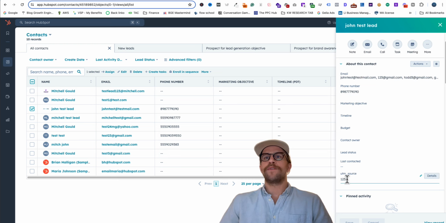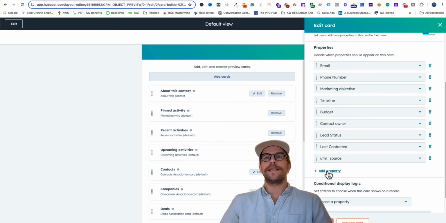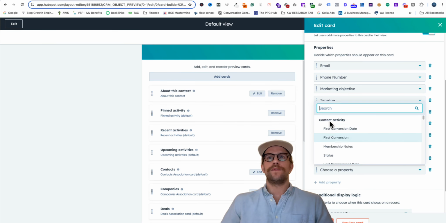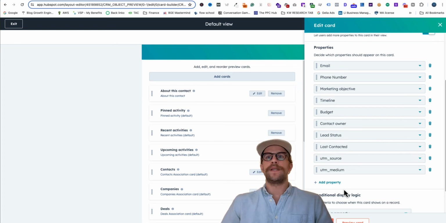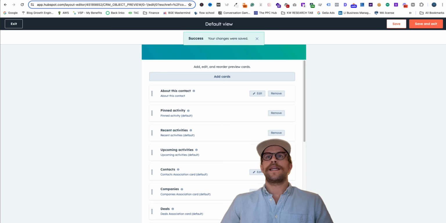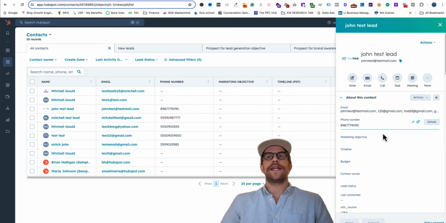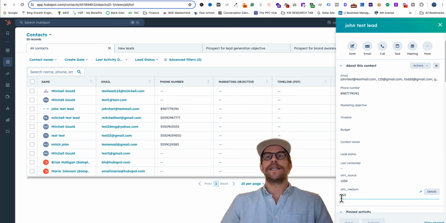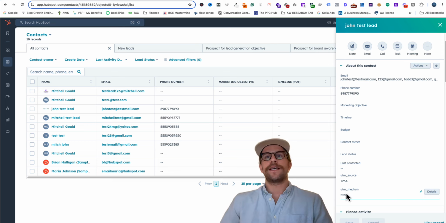To show the UTM medium here, we can click this little settings icon, and then we can add an additional property to see. So we'll add a property, search for UTM, select medium, and then click save, and then save and exit here. Now when we preview that lead again, on the right hand side we'll see UTM medium, and we can see 555, which was the parameter and the value that we sent over when we did our test lead.